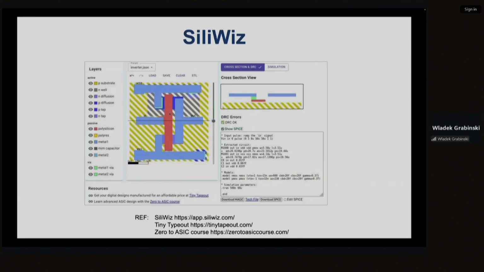Creating layout, you can generate SPICE input deck. Here we have an example of inverter SPICE simulation input deck. You can rerun and compare this. Again, all this is available online without a need to install any tools locally.